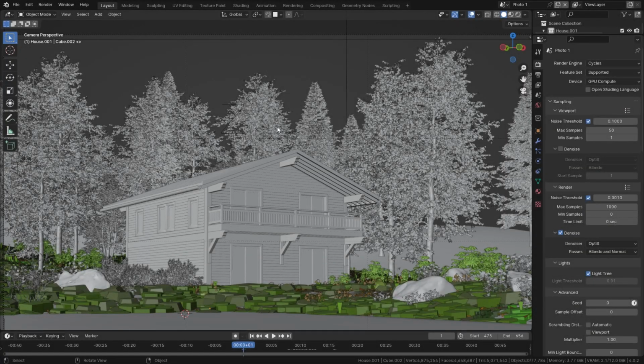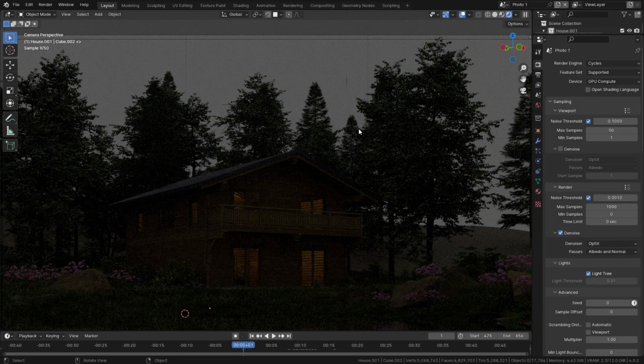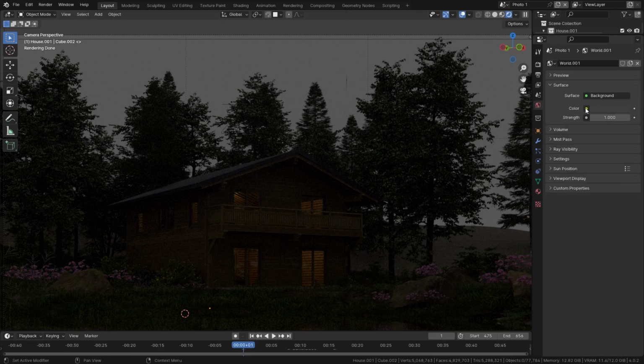Hey guys, this will be a quick and easy video about basic scene lighting in Blender. So there's basically two ways, which is using sky texture or environment texture with the help of HDRI. Right now my scene is dark because it's not yet having any scene lighting.